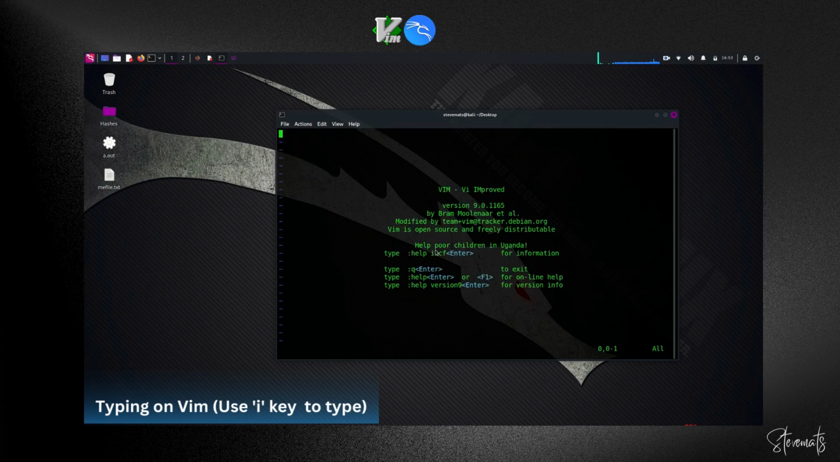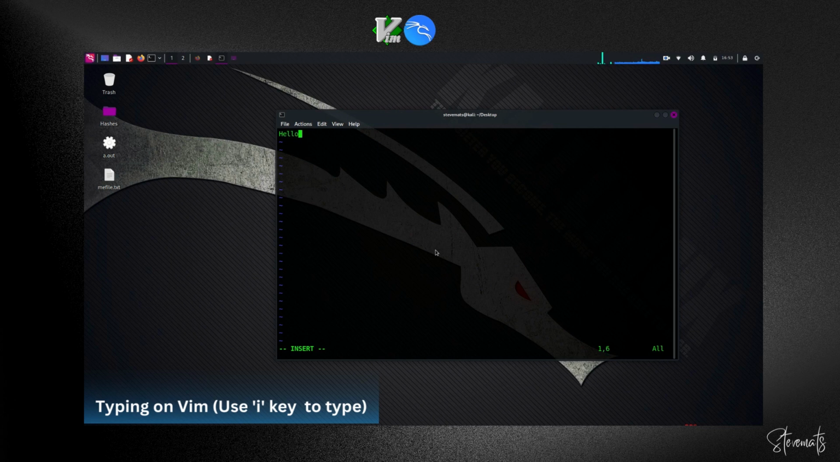To use Vim for your editing, use the terminal to open it by typing Vim, and then pressing the Enter key. When the window opens, press the letter I key, so as to start writing something on the editor. In this demo, I'll write a simple HTML file.